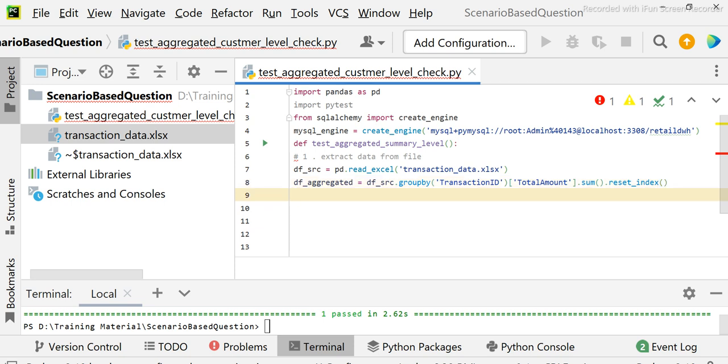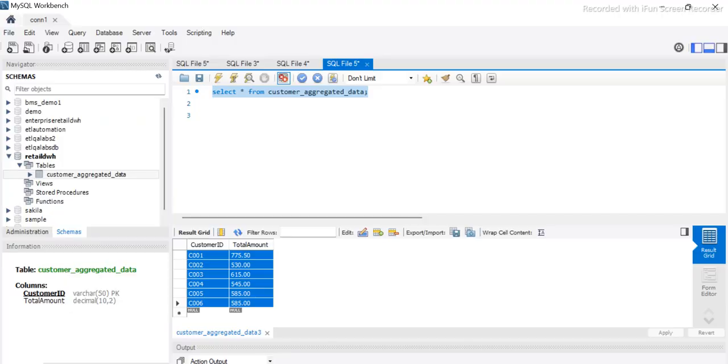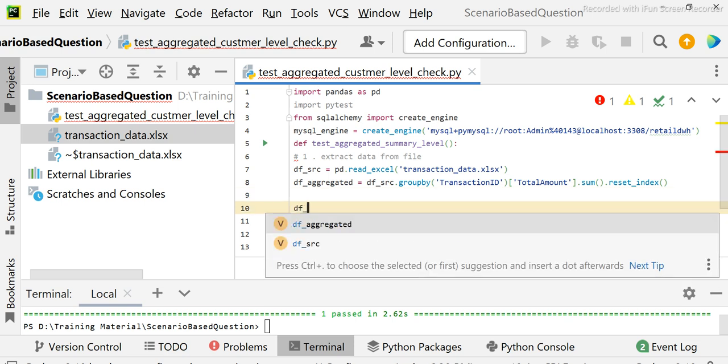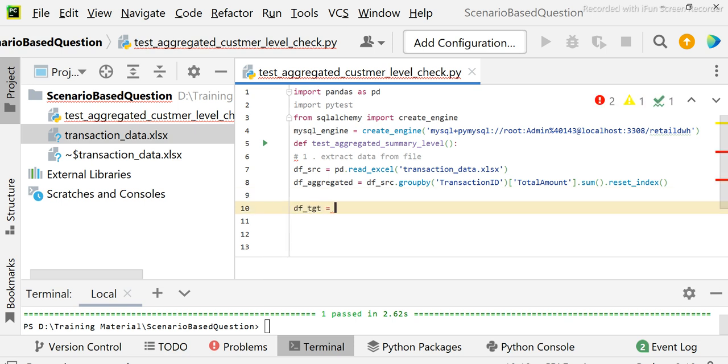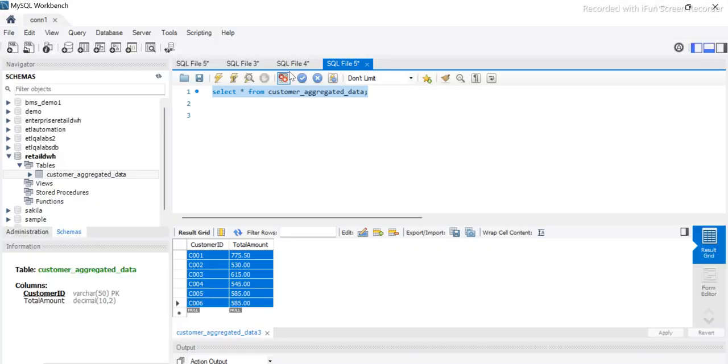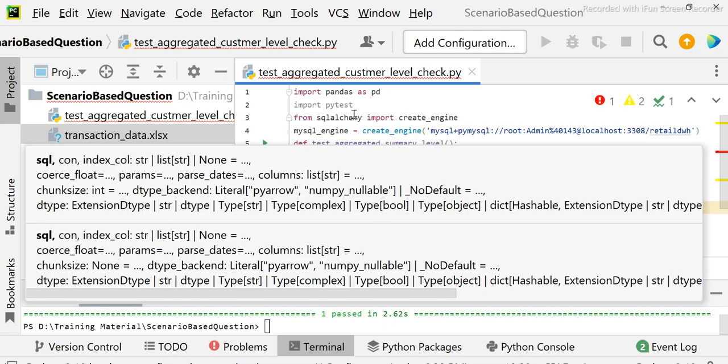Now second step, what I'm going to do, I'm going to read the data from the MySQL as well, right? So to read the data from MySQL, I'll be using this particular connection, and to read this data, let me write df underscore tgt, right? This is the target data frame actually. I'll say pd dot read underscore SQL, correct? And then I will write the query actually. Same query, probably I'll copy paste it here. This is the query. Let me just take it, put it here.